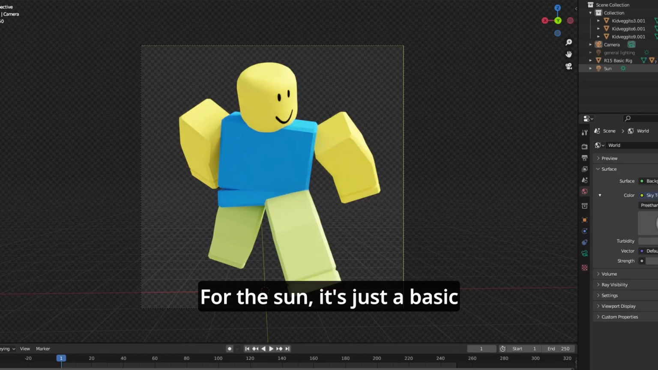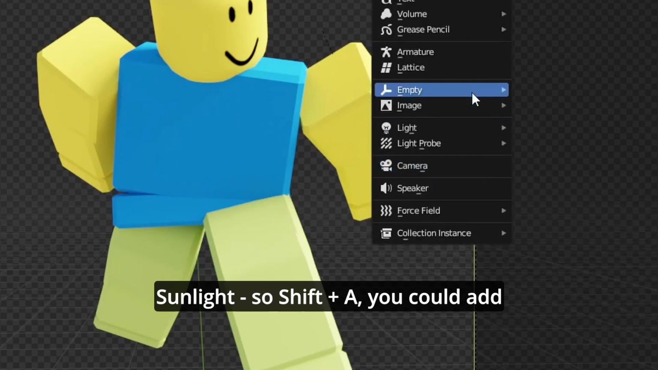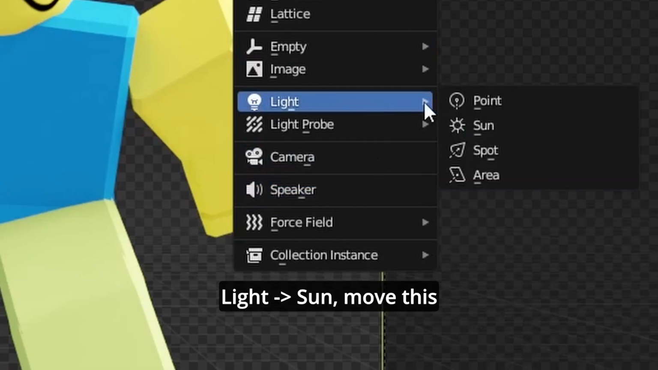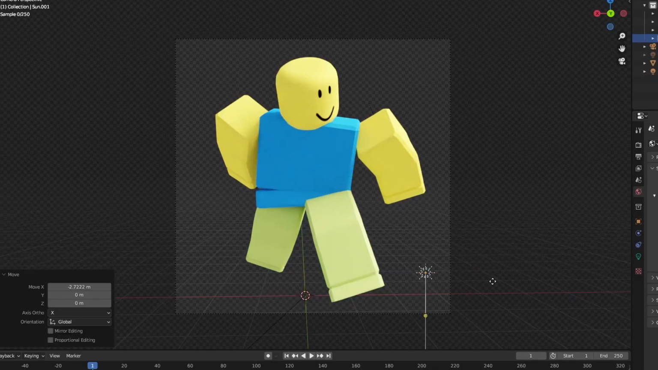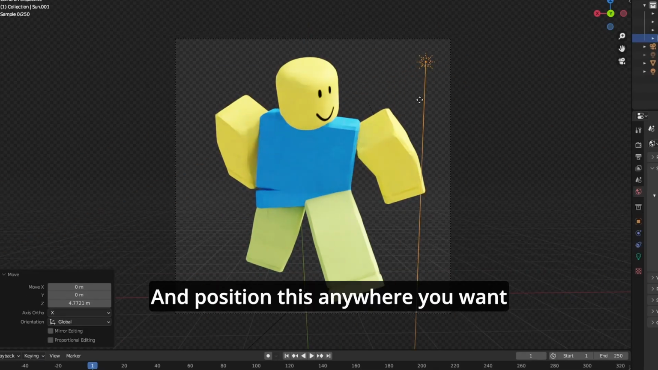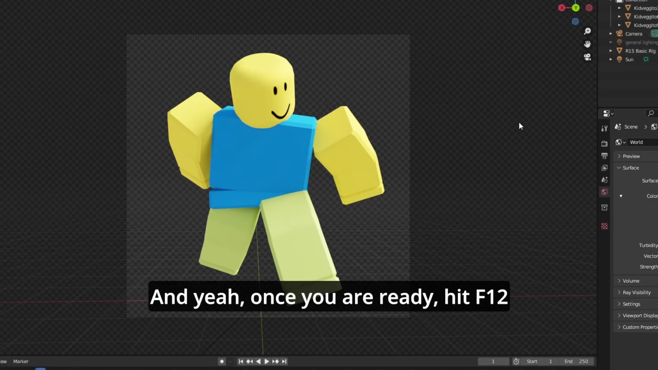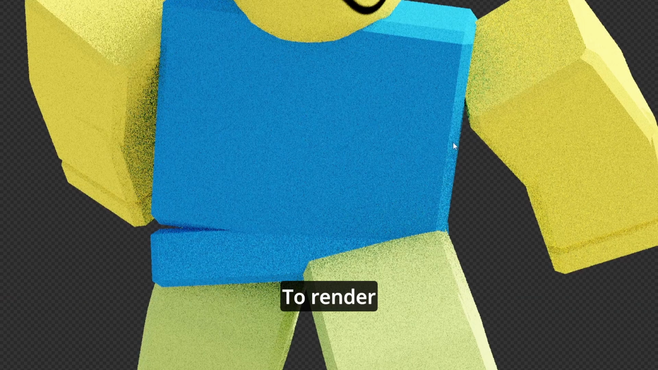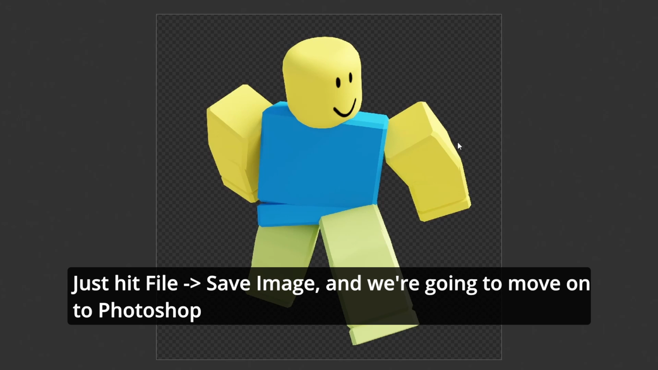For the sun, it's just a basic sunlight, so Shift A, you can add light, sun, move this, and position this anywhere you want, rotate the direction, and yeah, once you're ready, you can hit F12 to render. This is going to be relatively quick. Just hit save, and we're going to move on to Photoshop.